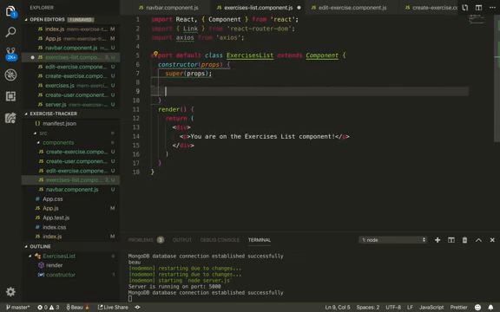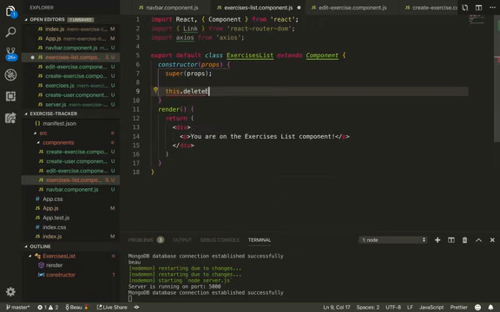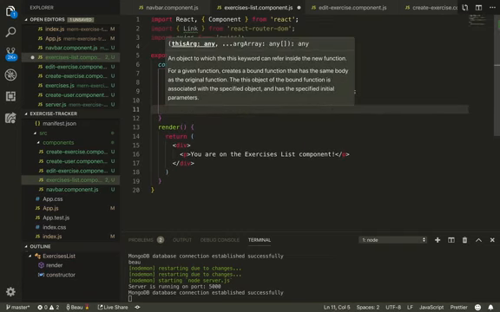And then before, I created a method and then I would bind this to the method, but this time we'll do it the other way around. So we know we're going to create a method called delete exercise, because in the list of exercises you're going to be able to click a button to delete the exercise. So we're going to do bind this, and then I just have to initialize the state.